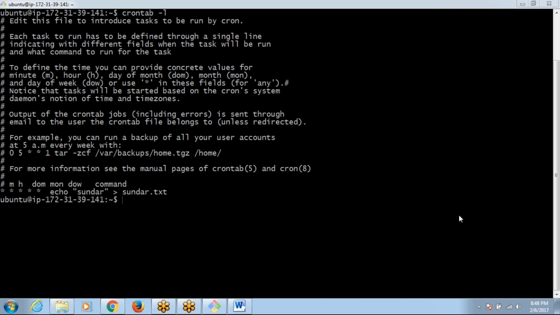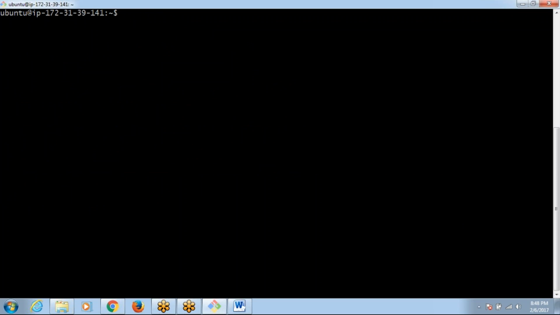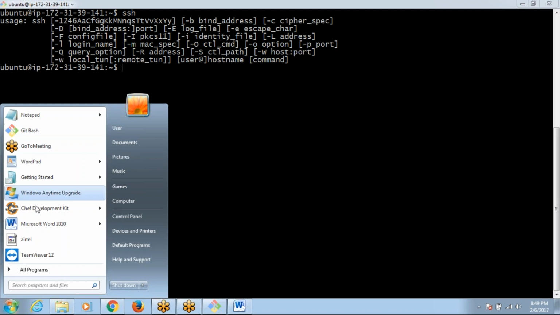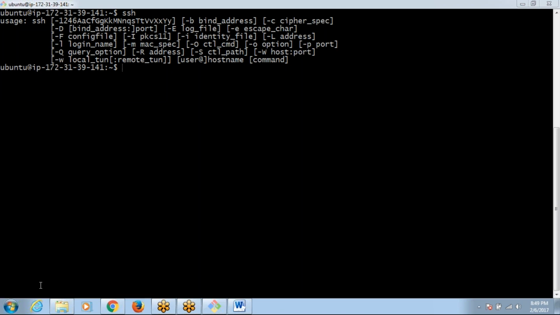So now the problem here is, clear. I'm just clearing the screen. There is something called SSH. So what is this SSH? SSH is nothing but secure shell. If you need to go from one server to another server, then you need to go for SSH. Okay. SSH.